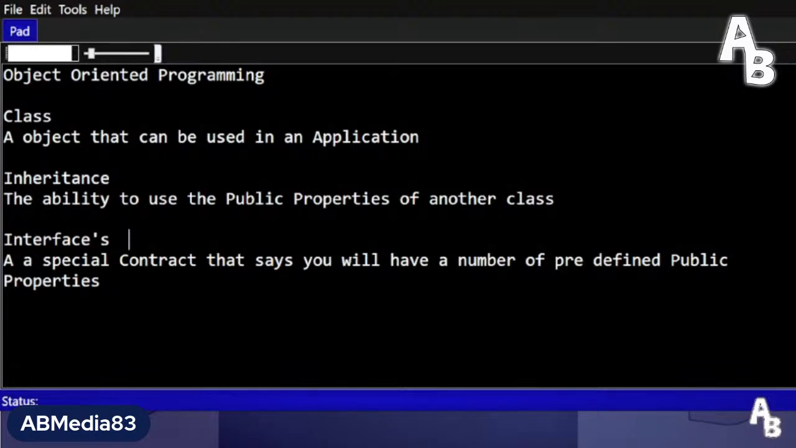Inheritance is pretty much the ability to use the public properties of another class, as long as the class is public. And interfaces are kind of like a special contract that says you have to have a number of properties, variables, or methods depending on what your interface is. But yeah, that's what we're going to be talking about today.